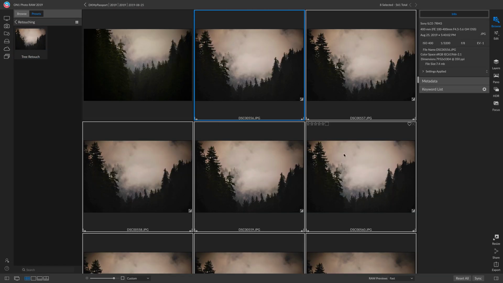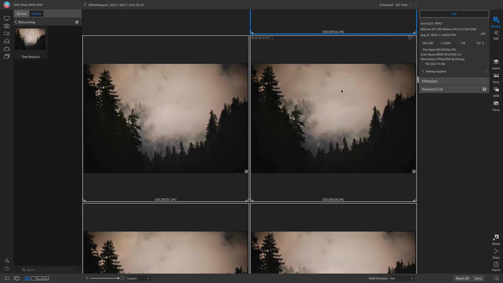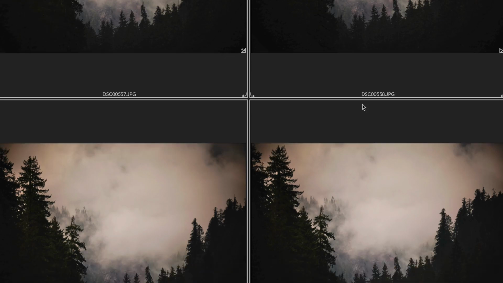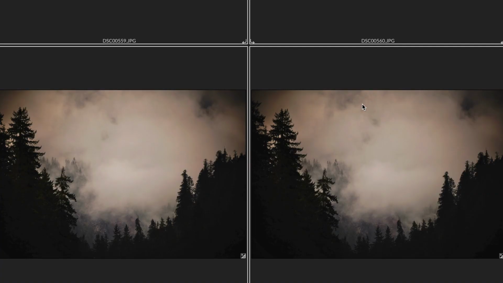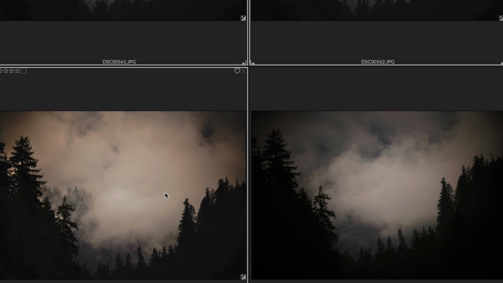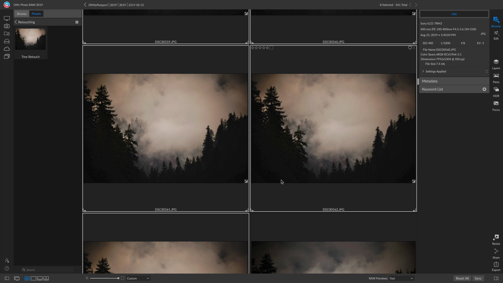It will sync that exposure across all of those photos, but if I make my thumbnails a little bit bigger, you can see that it removes all of the different spots and distractions within the clouds. See how they're still there in this photograph, but they're removed in this one? So a really quick way to save your retouch settings and apply it to multiple images.